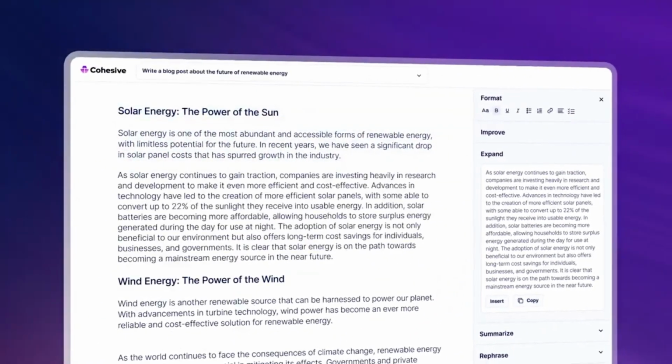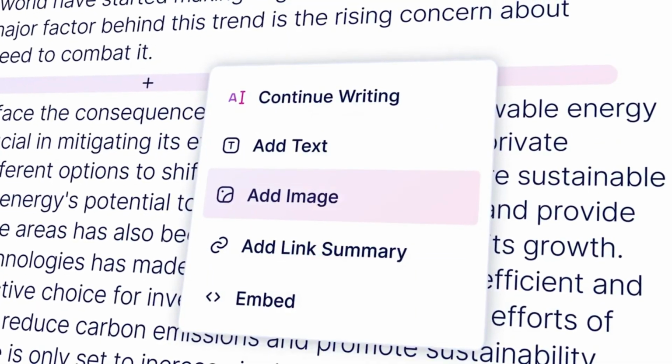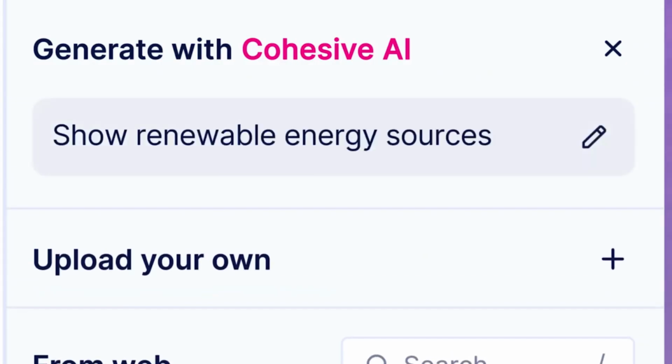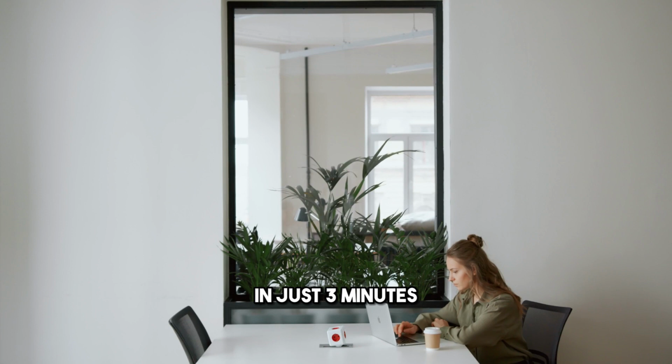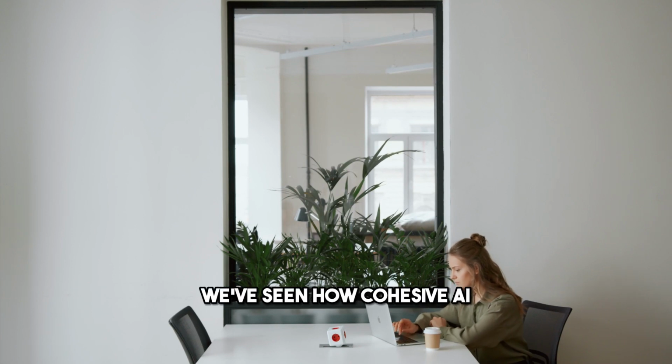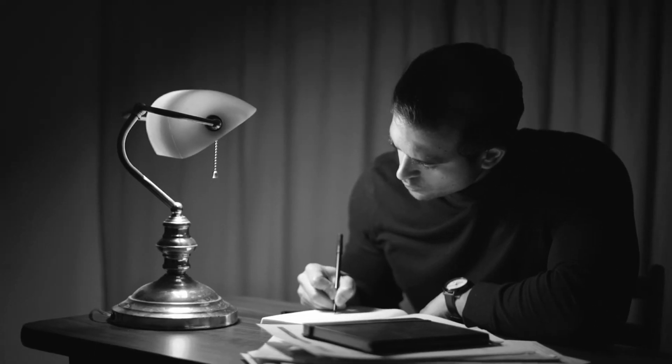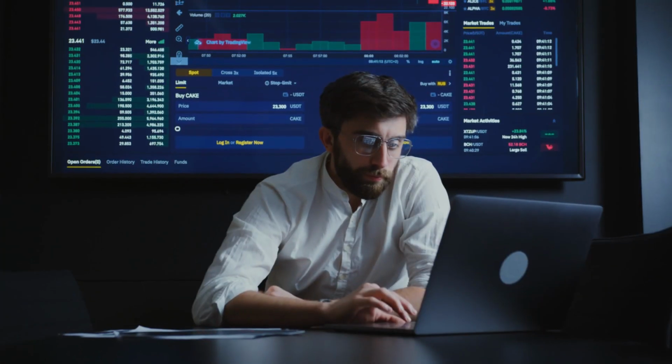Whether you're writing a compelling Amazon review, a heartfelt blog post, or an engaging script, Cohesive AI will elevate your content to new heights. In just 3 minutes, we've seen how Cohesive AI makes content creation a breeze. It's the ultimate tool for writers, bloggers, YouTubers, and marketers.